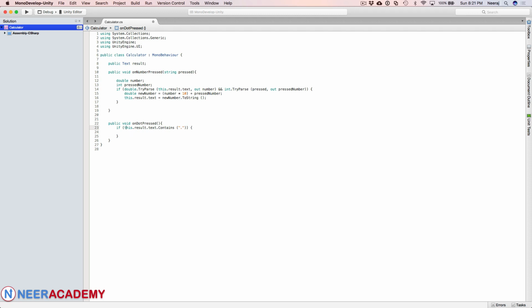So I am going to add a not operator here, and then this.result.text plus equal to, I'll append the dot. This function should suffice for our requirement. I'll just build it to make sure that there is no error.